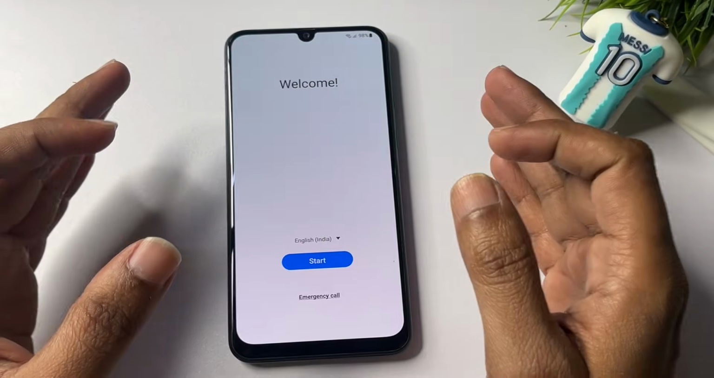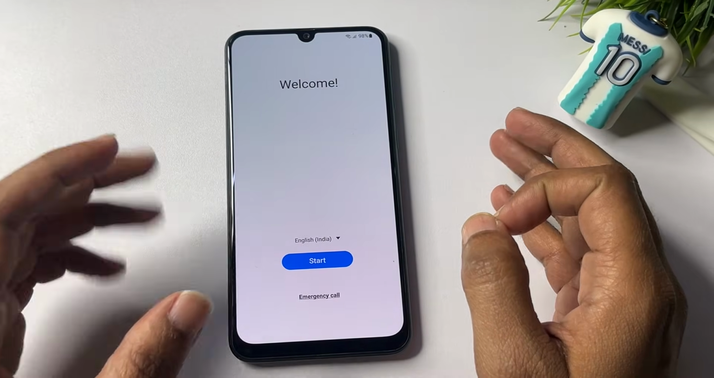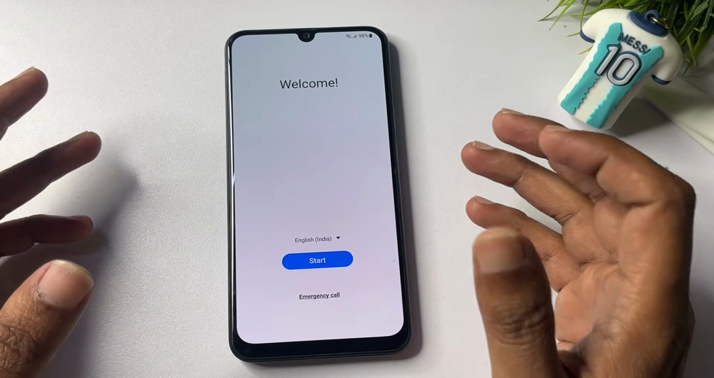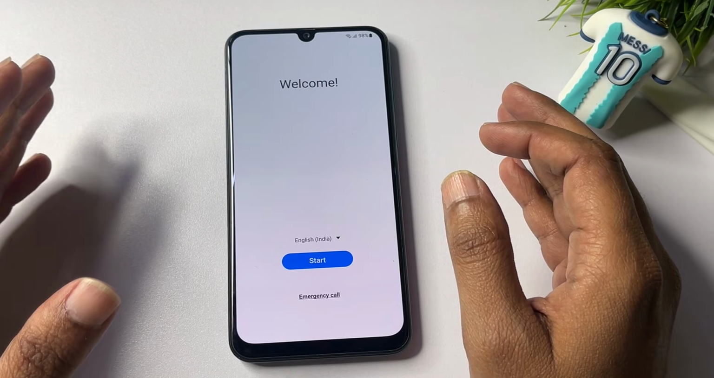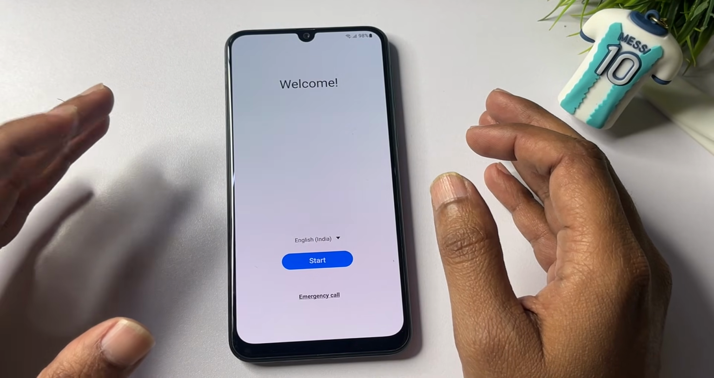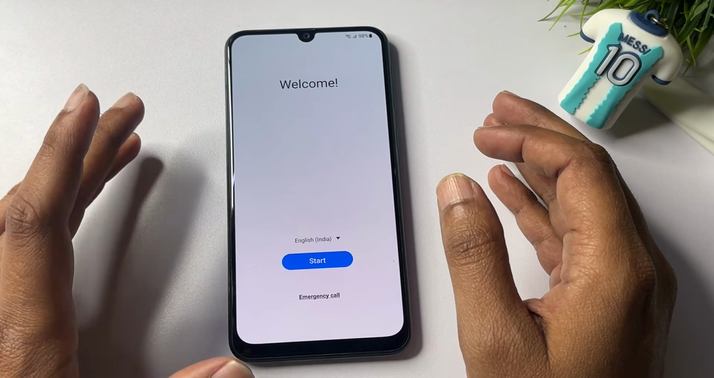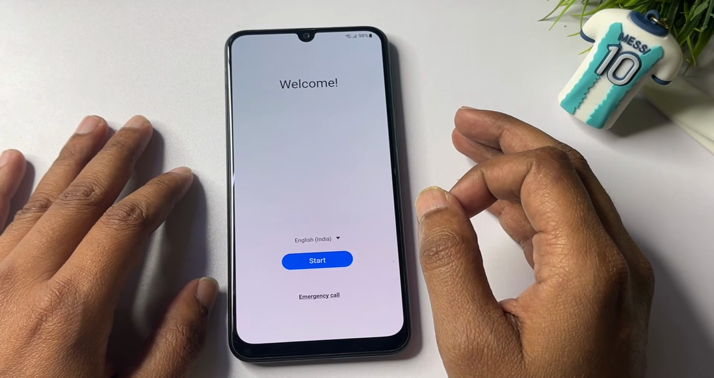Hello guys, welcome to a new video, and this video is totally dedicated to consumers who are using a Samsung Android smartphone of any series, like J series, M series, F series, any series. If your handset is locked due to a forgotten pin, pattern or password lock, and you have applied a hard reset or factory data reset on your handset.